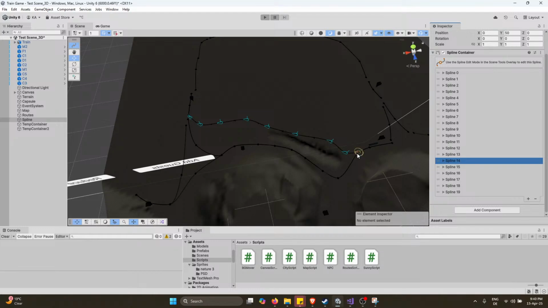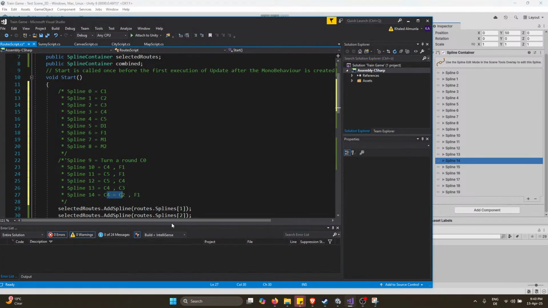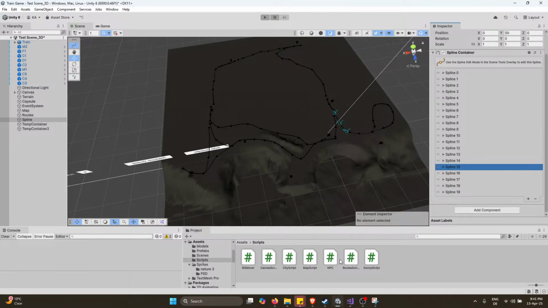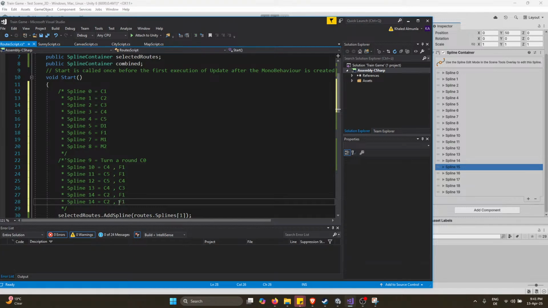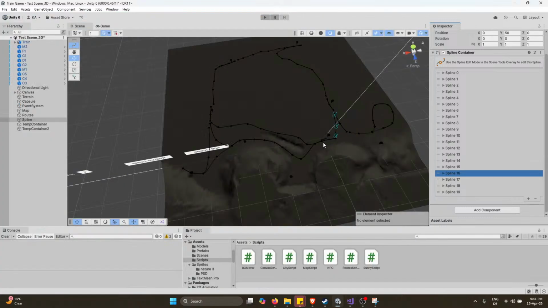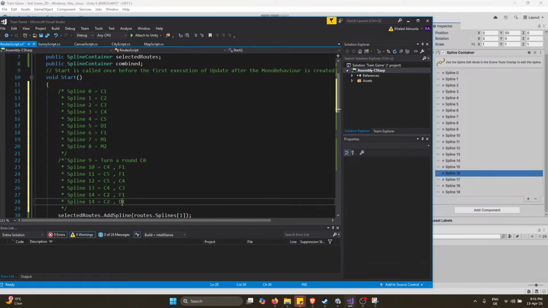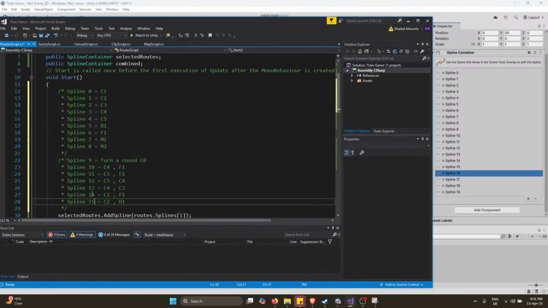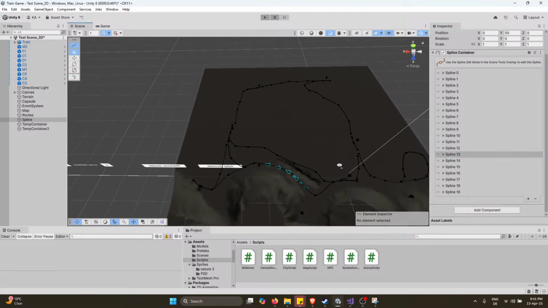14 is C2 and F1, and we duplicate. 15, and C1 to D1. This is going to be C2 to D1. This is 15. No, I messed up again. What did I do? 13. Yeah, I should write the name somewhere.